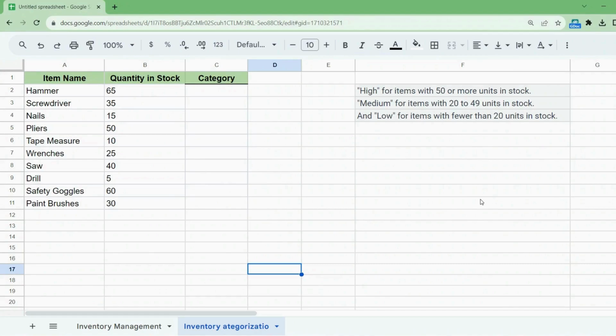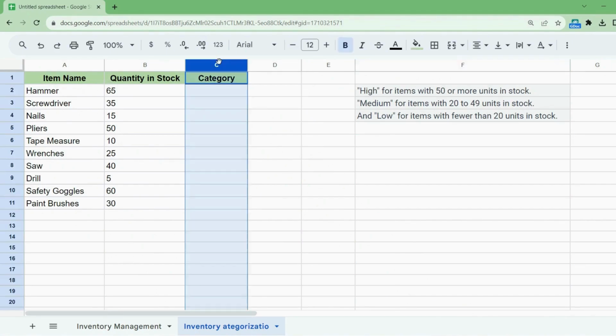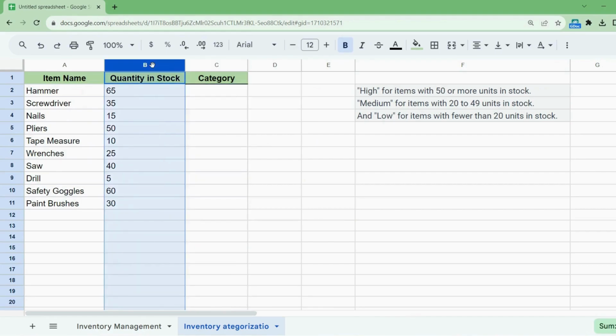Suppose you own a store and want to categorize your inventory as high, medium, or low. You can use the if statement to automatically populate the category column based on the quantity values. In this table, the category column groups the items into high, medium, or low, based on the quantity in stock. Before we add the if function, we should determine the criteria that will categorize the items. We can apply the following conditions.